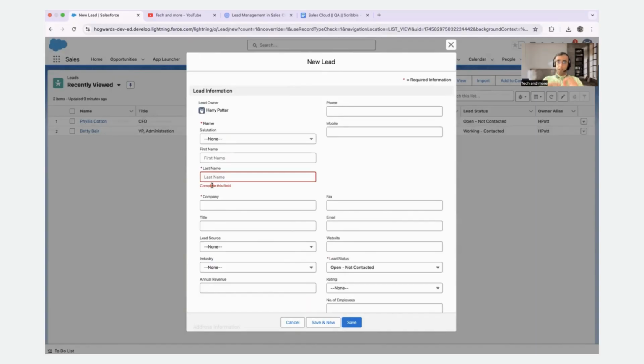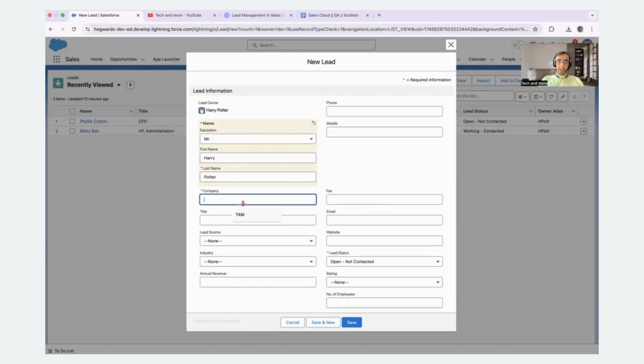Let's create a sample lead. I will create a lead for Mr. Harry Potter because I'm a big, big crazy fan of the Harry Potter series. So I'm going to write down the company as maybe Ministry of Magic.